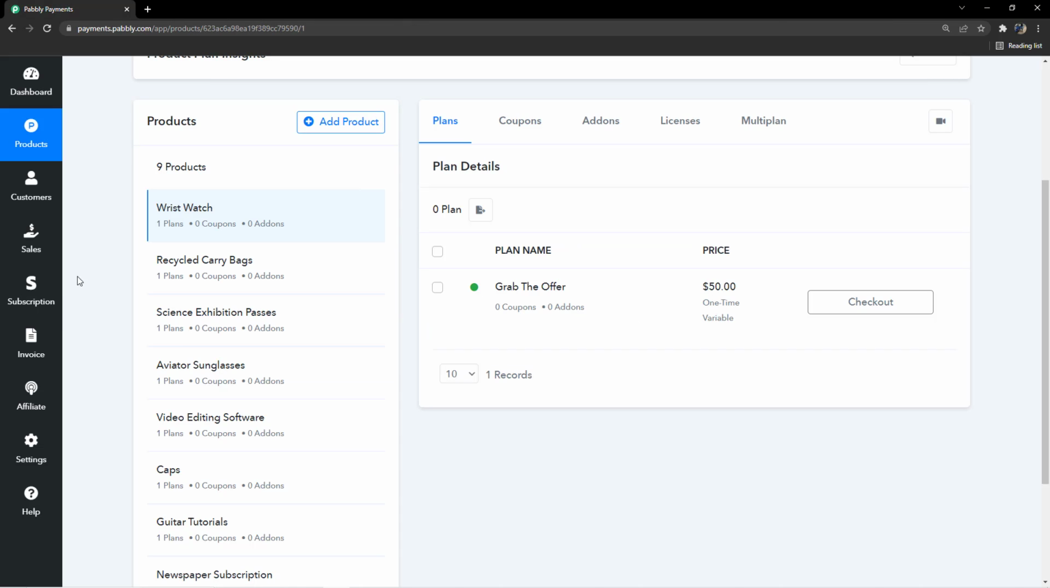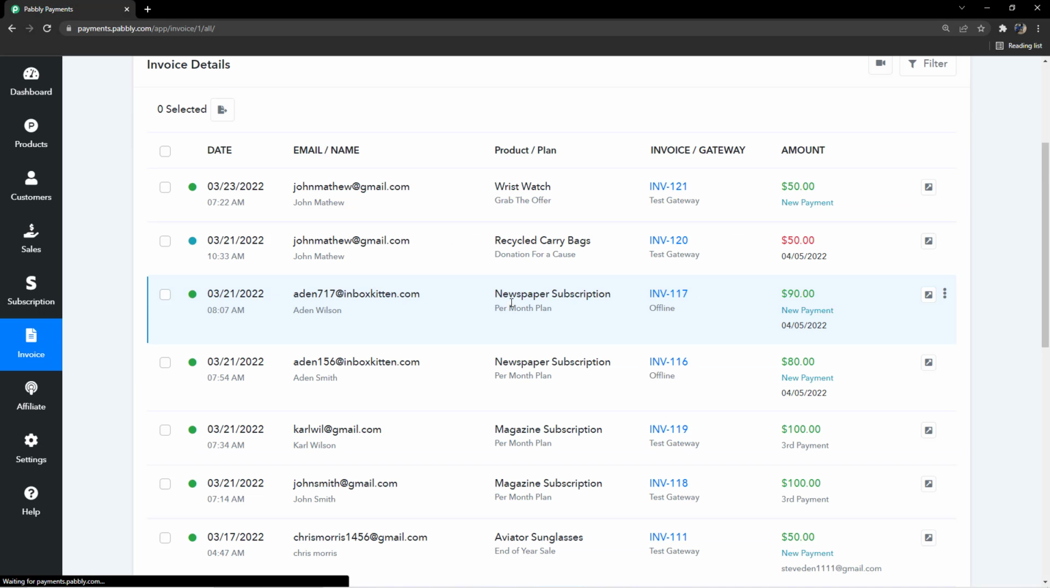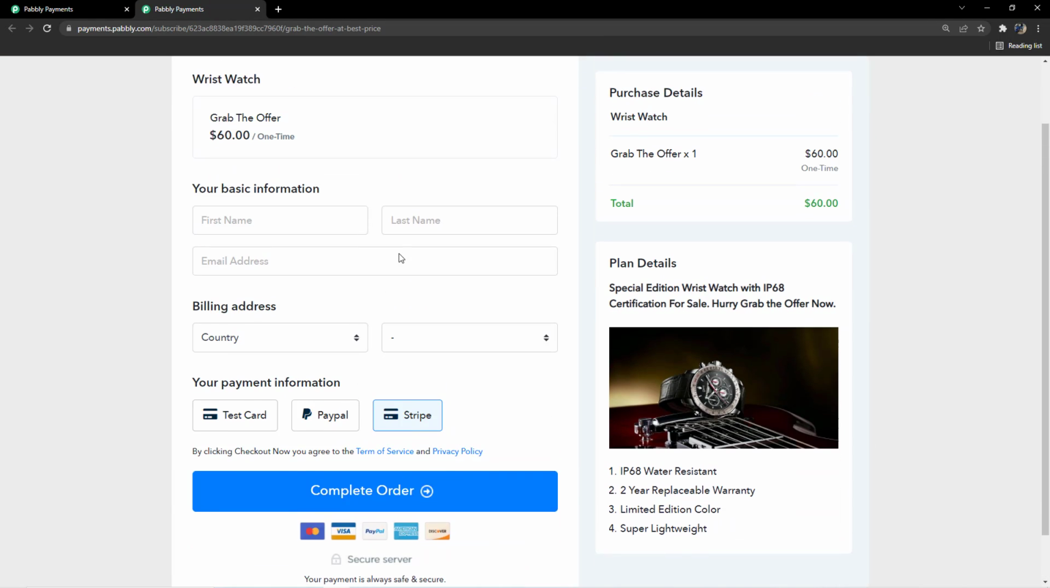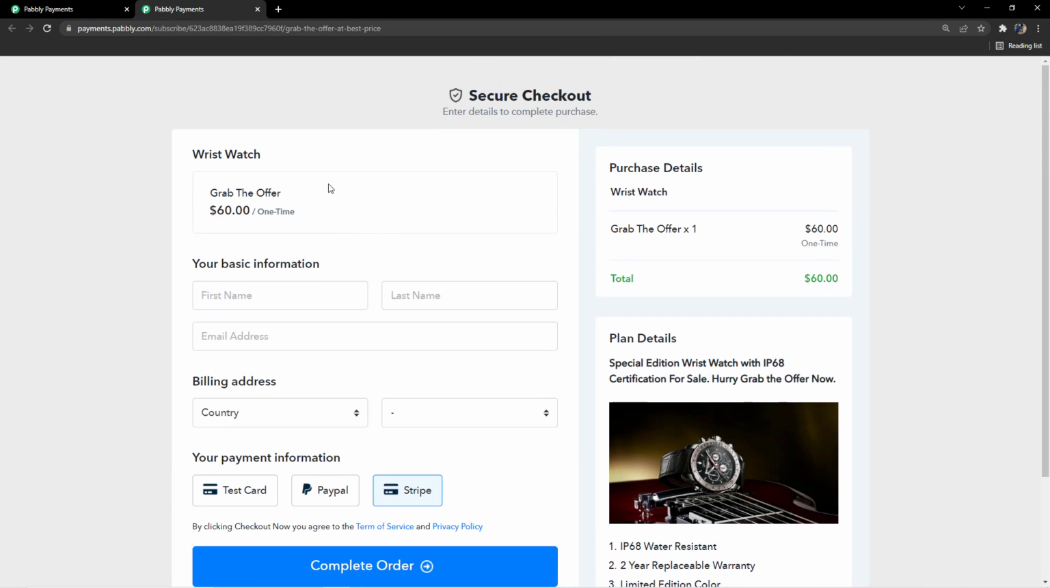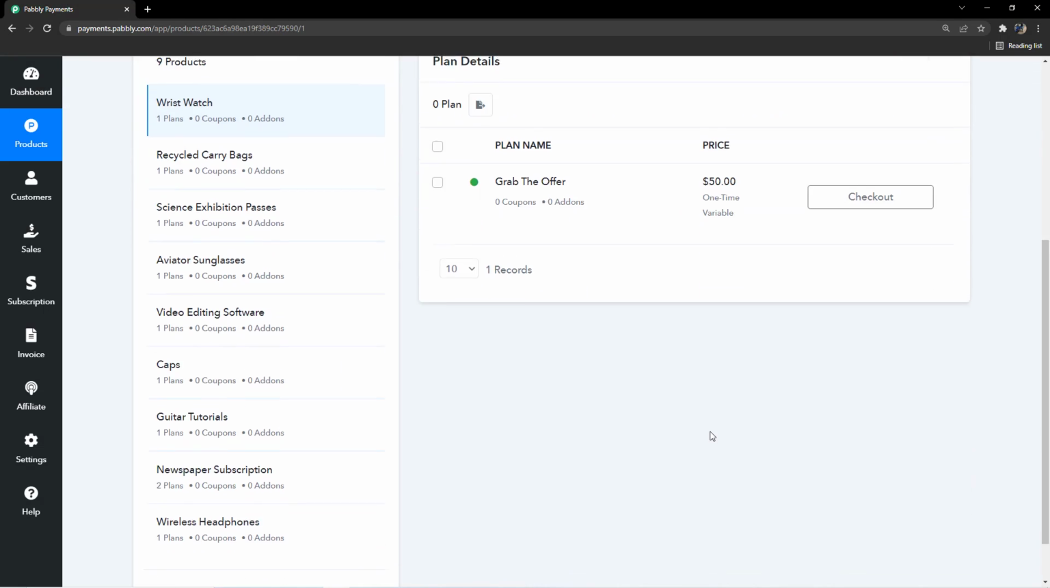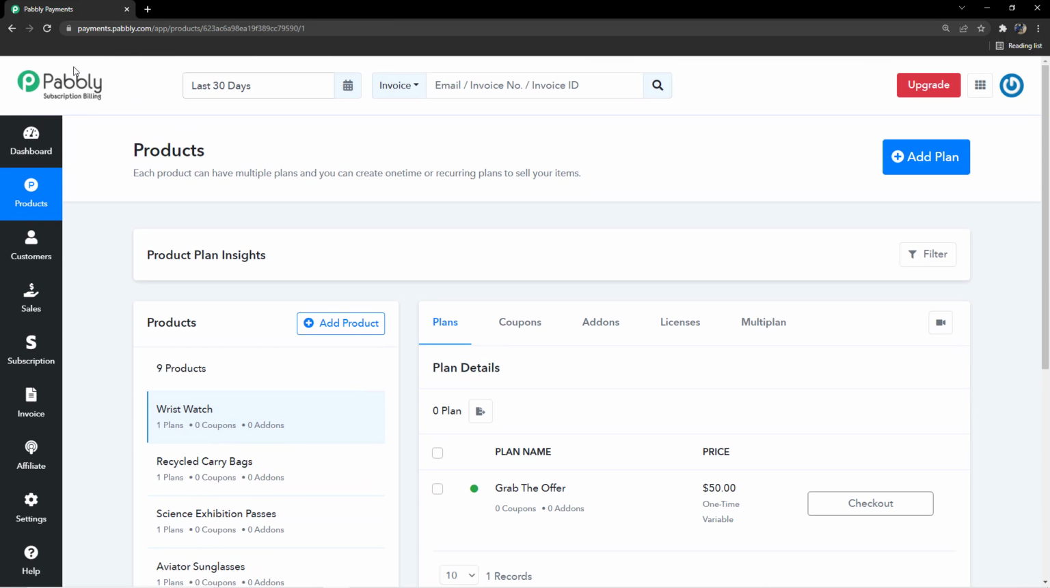And as you can see the payment is successful, and we'll just go to the invoice, and here you can see a $50 payment has been made. Now we'll make another payment. As we have set the price to be increased by $10 after every sale, you can see the price has been increased from $50 to $60. So that's how the variable pricing works under Pabbly Subscription Billing.